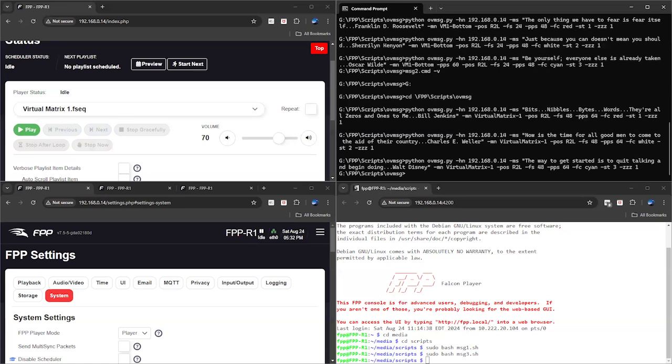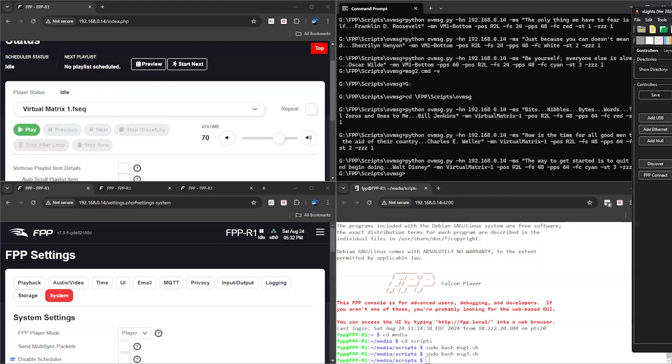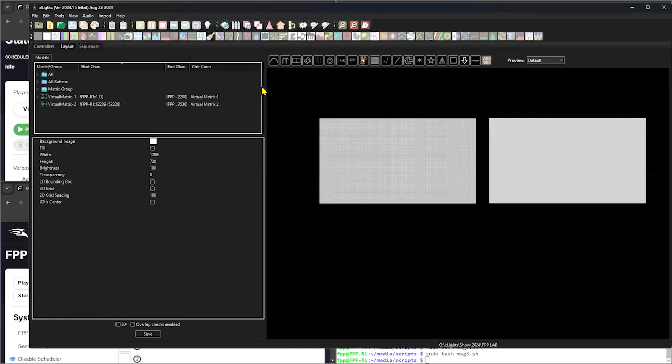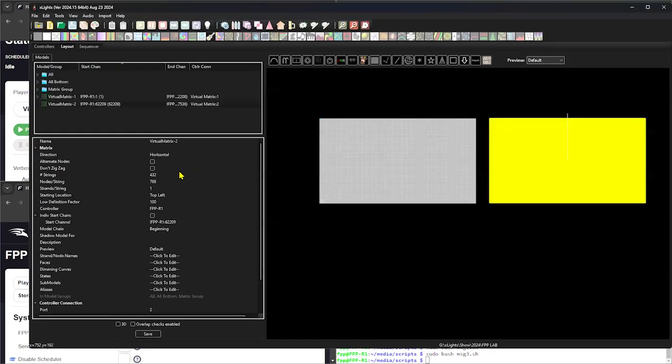Let's see, with xLights itself, I think you would just go in here and make this like 768 strings and the nodes per string would be 432. And that would make it horizontal. And then you can make it vertical. Okay, you may have to change that to get it to work properly.